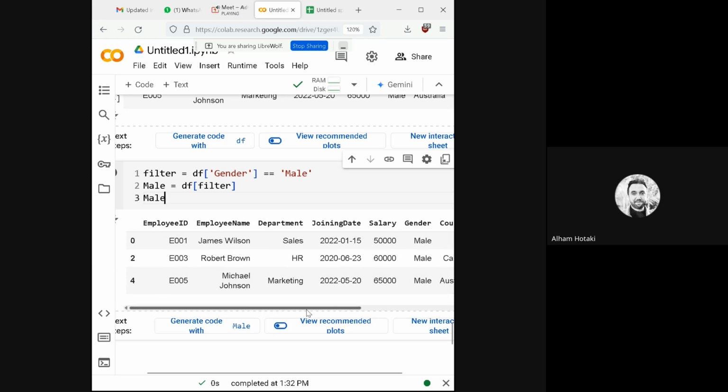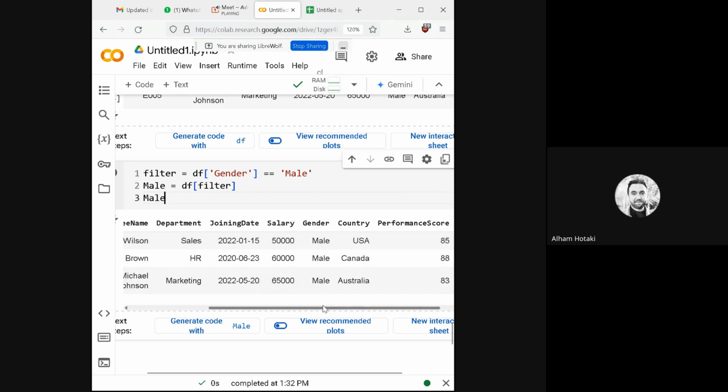Let's make it proper without the print function. If you just use direct print, that is a Python universal function. Calling the data frame directly is relevant to pandas. So we are working with pandas, so that will be easy for us. See, it brings us the data frame where all the employees are male. See, this gender is all male.